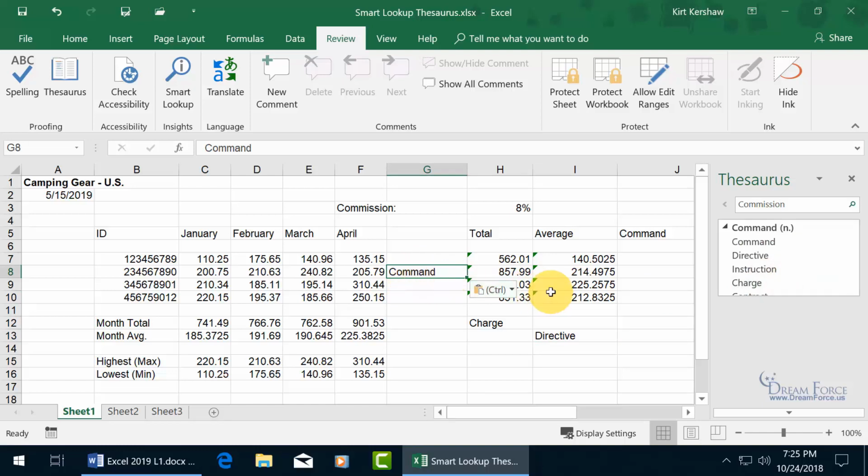Now keep in mind when it comes to Thesaurus and the Smart Lookup that it works best with just a single word, not a combination of words like Camping Gear US. Because if I come up here and click on Thesaurus again, it says it can't find anything with all that gibberish because it's only looking for one word.